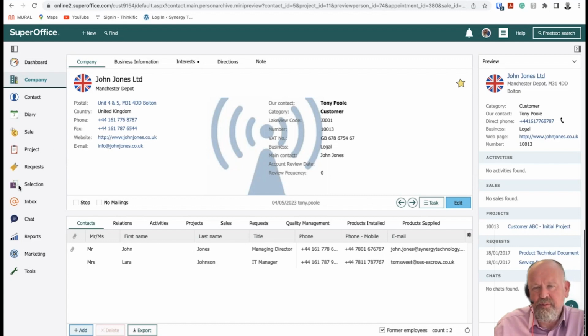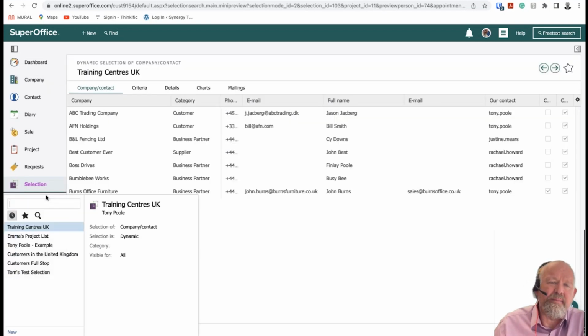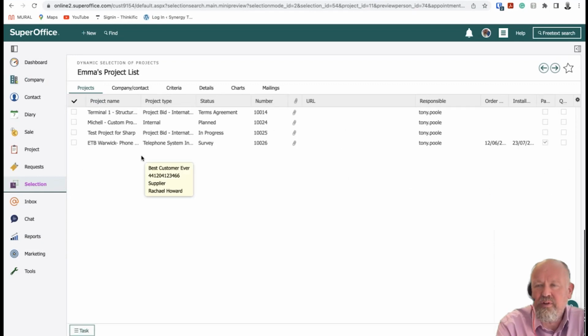People who've been using SuperOffice for years will notice a difference in the new selections. And if I can, I'll give you an overview and hopefully it'll give you a little bit of a steer on how to use it.